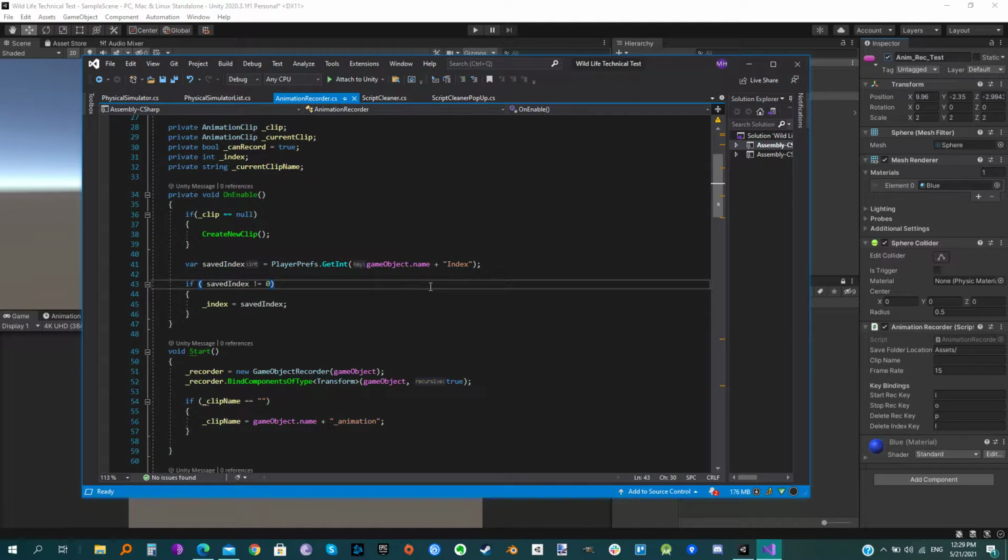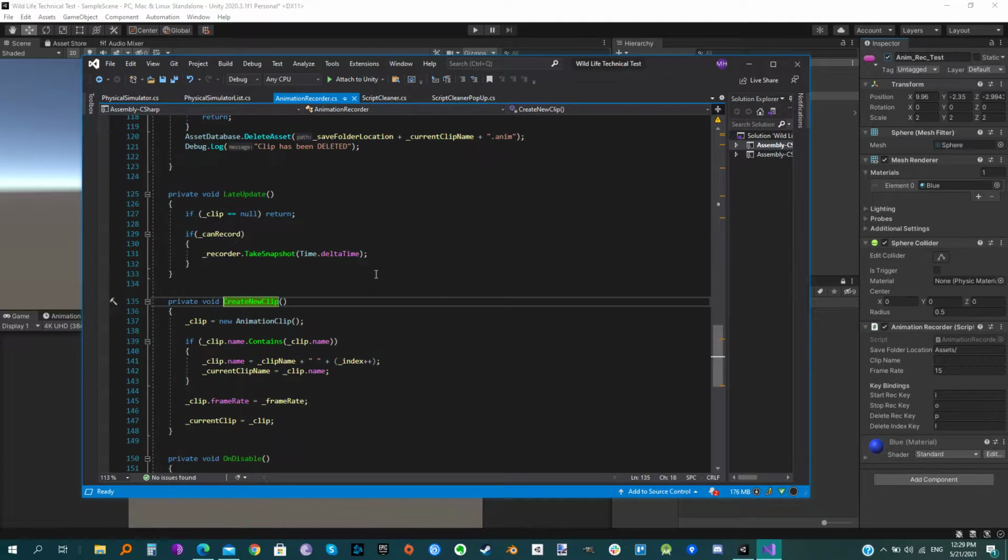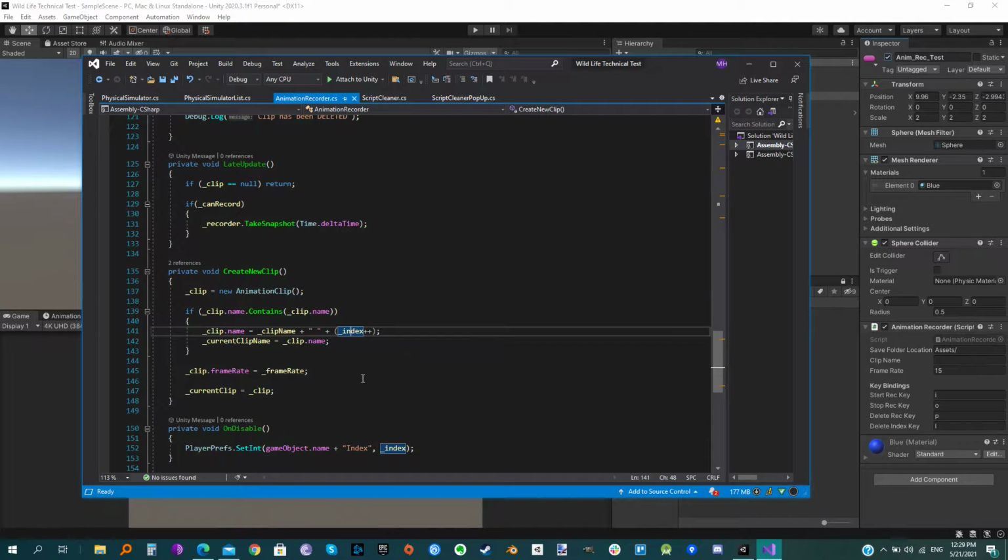So on enable, we will start by creating a new clip. And this is the method. The new clip is a new animation clip. And then to prevent overriding the clip when it's saved, we basically have to change the index of the clip. So if it's clip 00, then the next saved clip will be clip 01, and so on. And finally, we assign the current clip to this clip.